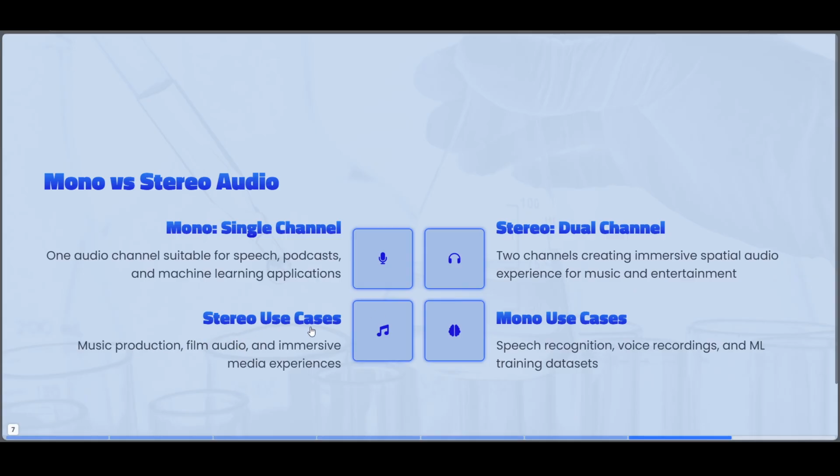Let's see the use cases. For stereo, there are multiple use cases like music production, film audio, and immersive media experiences. Mono is used in applications like speech recognition, voice recordings, and ML training datasets.